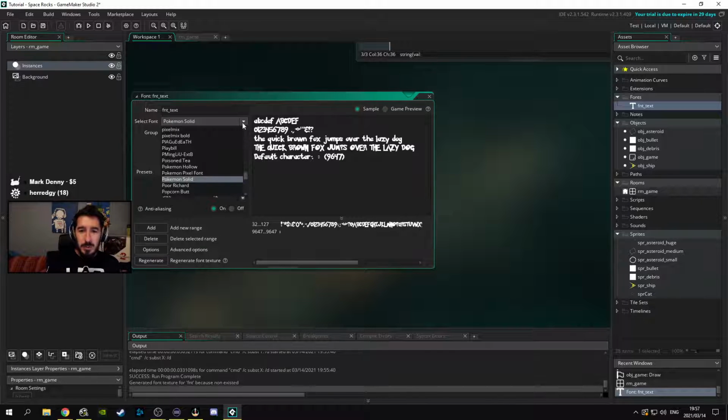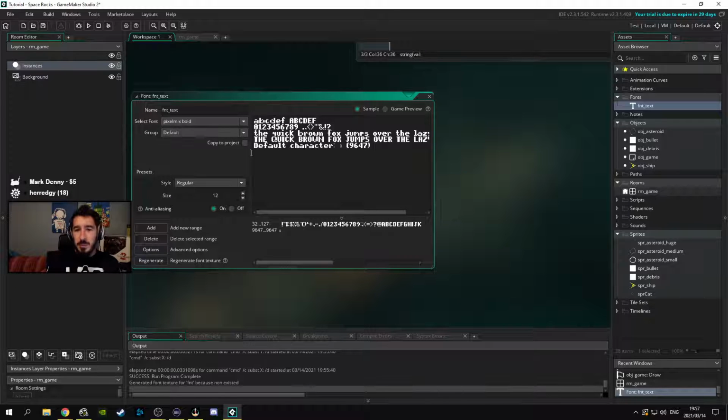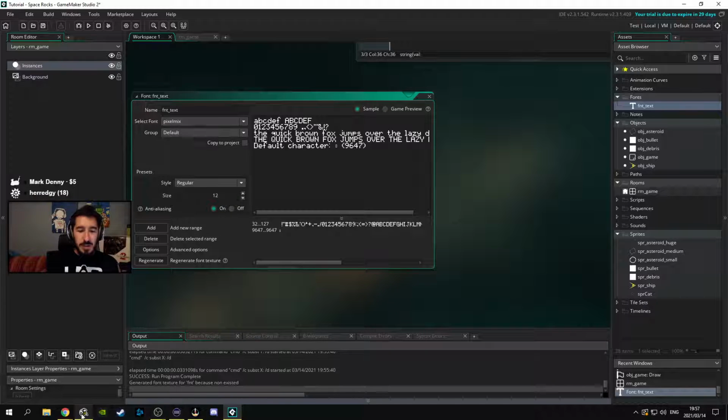No, oh shit, not that one. Pokemon Pixel. Oh, that's beautiful, dude. That's the Game Boy one. But I like Pixel Mix, dude. Pixel Mix Bold, actually. That's cool. It suits the style. But maybe regular's fine too. Oh, we'll see.